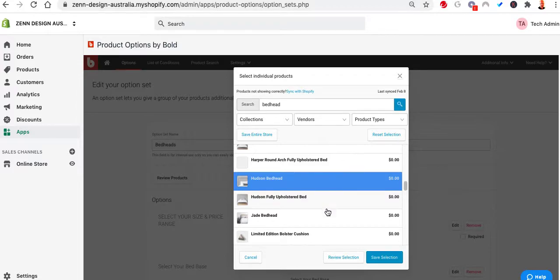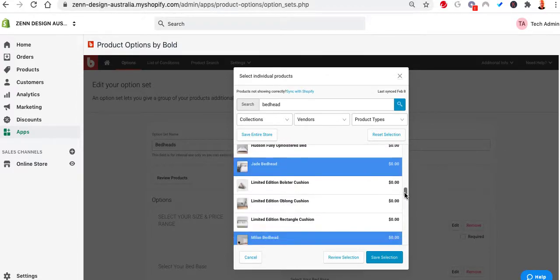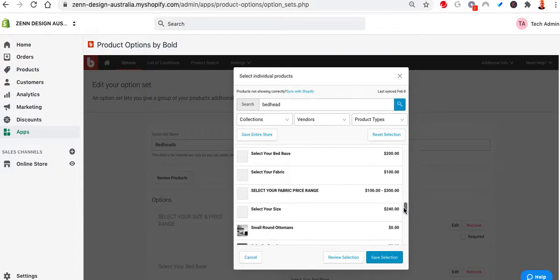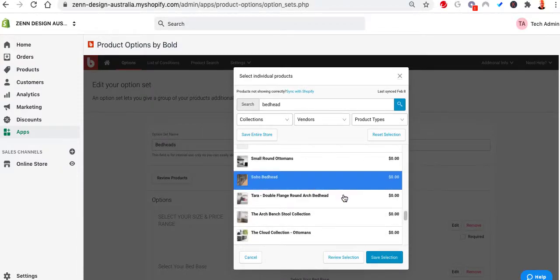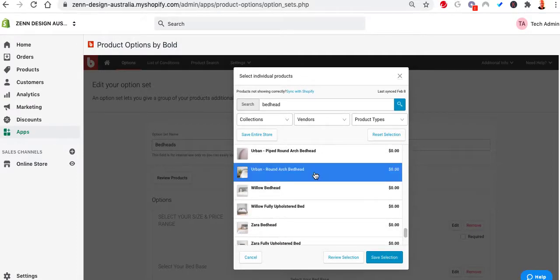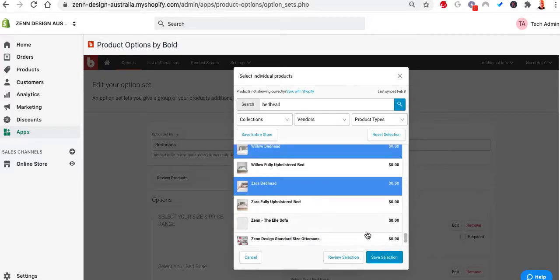Bedhead, keep going. If I miss any, you can come back in here and just add them. Bedhead, bedhead, bedhead. Stupid computer. There we go. All right, so I'll say save selection.